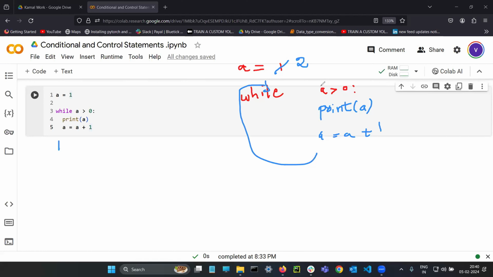Again the loop repeats. What is A now? A is 2. 2 greater than 0. Condition true or not? True. Going inside, print A. Again the A value will be updated. 2 plus 1 is nothing but 3. A value will be 3. Again 3 greater than 0. Going inside, print A, 3. A value will be updated here? Yes, sir. Again the loop repeats. Now 4. 4 greater than 0, going inside, print A, 4. Again A value will be updated. 4 plus 1, 5. 5 will be updated.